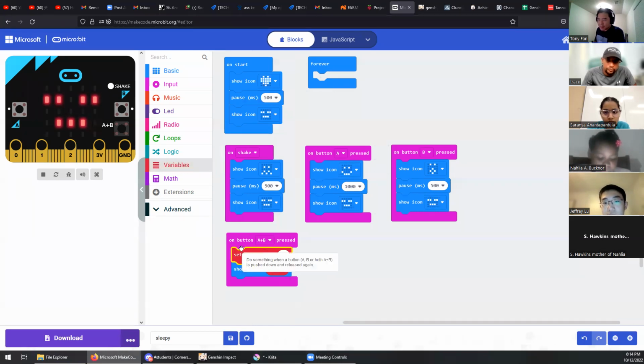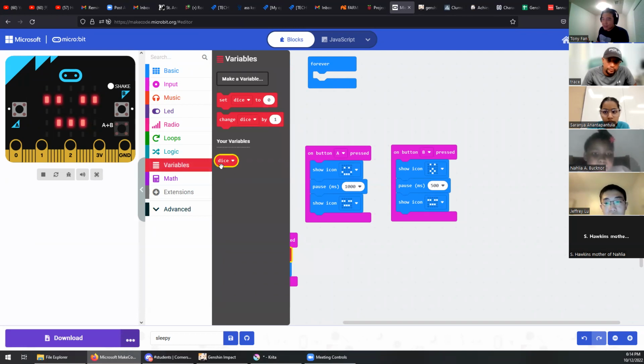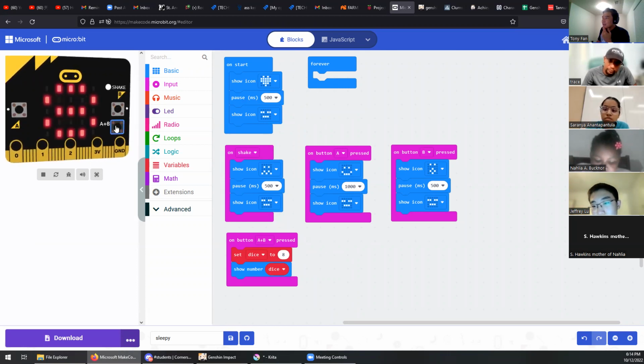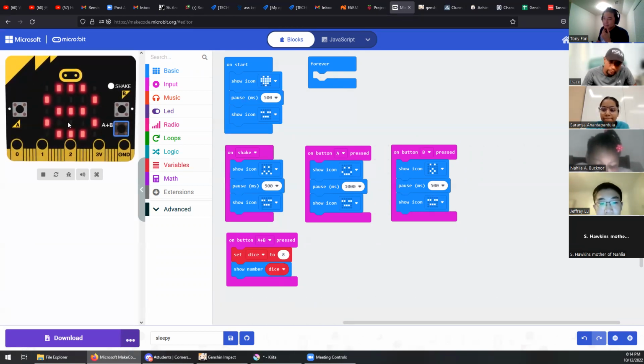So is everyone following so far? When we create a variable, it's just a page. We're asking the computer to share a page of his notebook with us. And we can keep writing things here, right? Like dice. So I just change this to set dice to 8. So it will show 8 here.